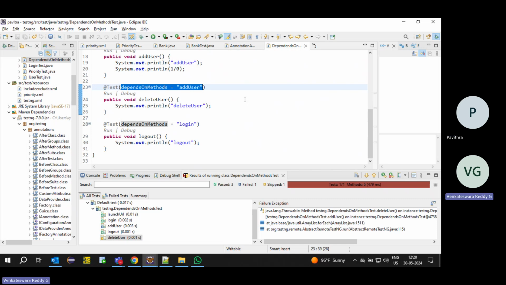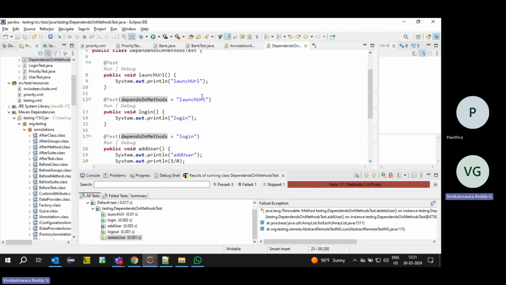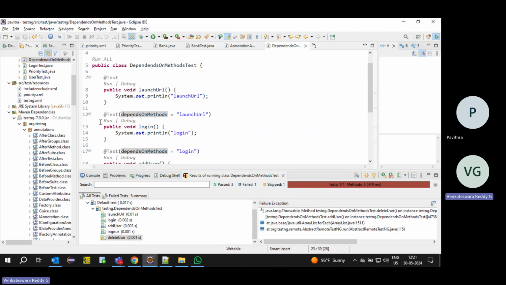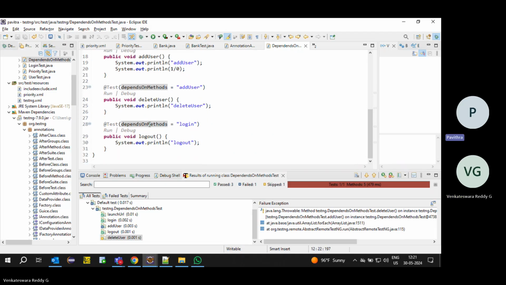The assertion is where we validate the actual and expected values. We have to add at least one assertion in each method to execute the test. Assertions are used to validate the output. Assertion means output validation. These are annotation attributes.